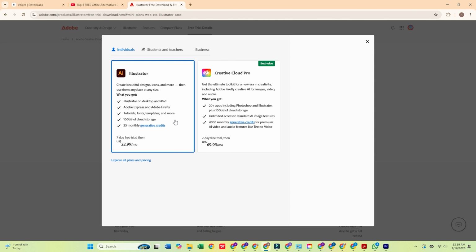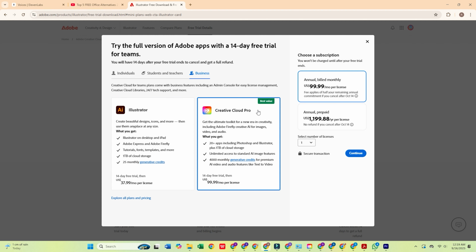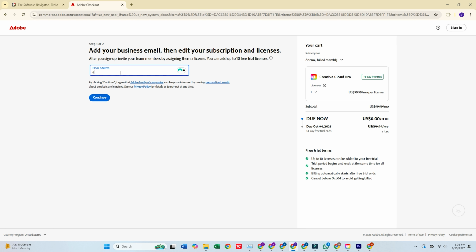Then, choose the business plan, which gives you a 14-day free trial. Plenty of time to explore everything Adobe Illustrator has to offer. Click Continue, enter your email address, and hit Continue again.